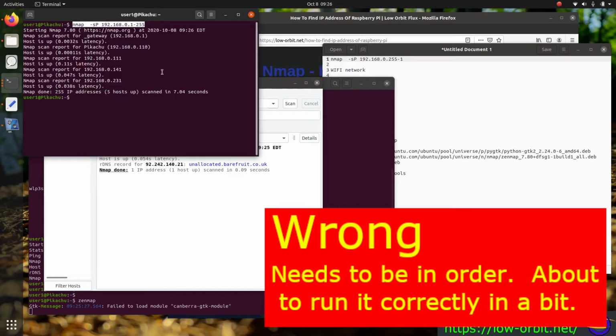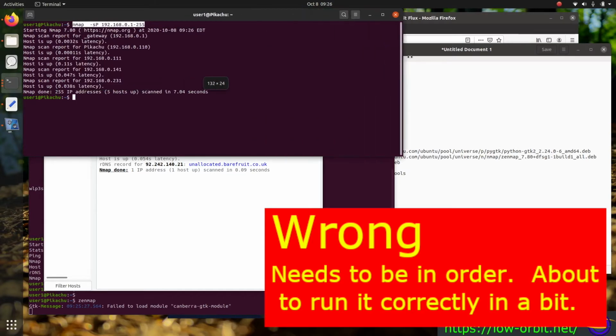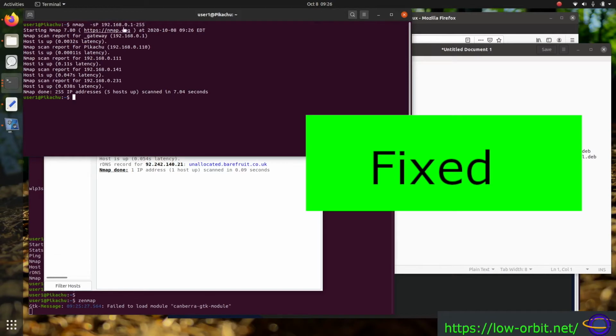All right, so yeah, looks like I was specifying that in the wrong order. You can't go from end to beginning. You have to go from beginning to end, so start at 1 and go to 255. So put your network and then the host range. This first part is your network, and then this is your host range. So we run nmap, and that scans our whole network.